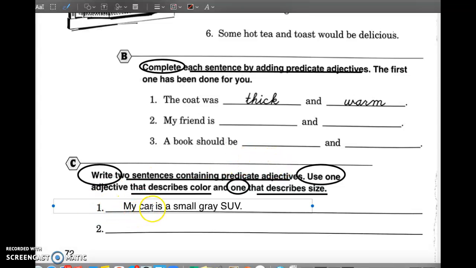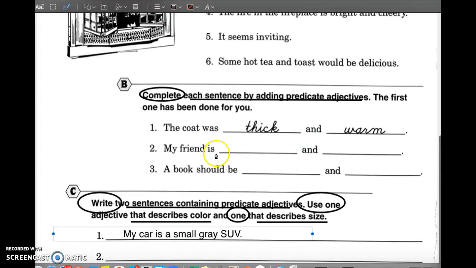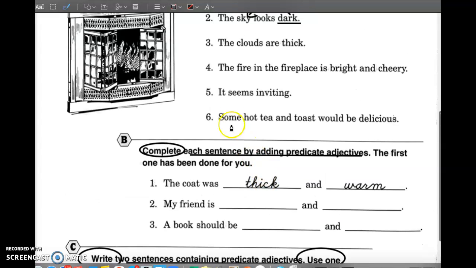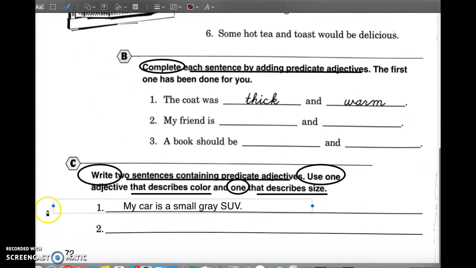My car is the subject, is my verb. The predicate, remember, is the verb and the rest of the sentence. Okay? Make sure you don't say the small gray car is mine, because in that case, small and gray are coming before the subject, before the noun that they are describing, which does not make them predicate adjectives. Your predicate adjectives need to appear after your verb. Take a look at the rest of these to give you some ideas if you are having difficulty figuring that out. Okay, have fun.